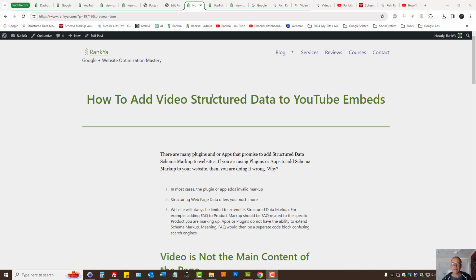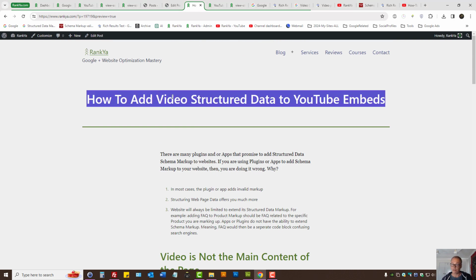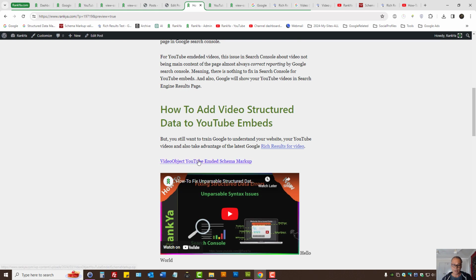How to add video structured data to YouTube embeds. In this video session, I'm going to show you how easy it is to add video structured data to YouTube embeds. Simply visit Rankia website and find this blog, because I've created sample codes for you to quickly and easily modify.